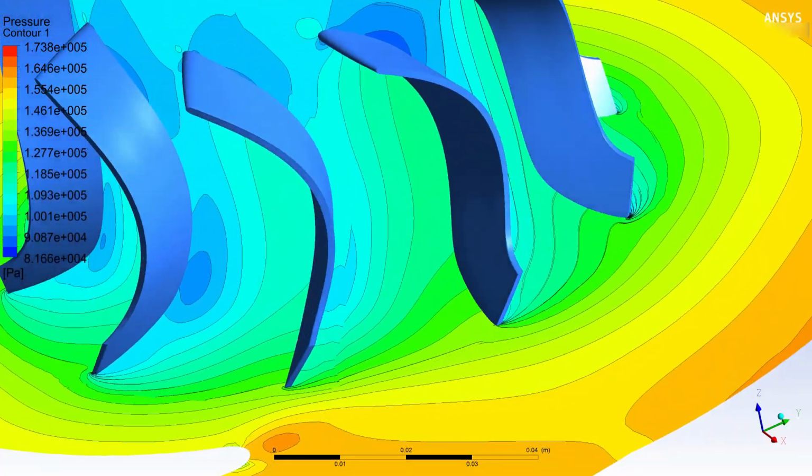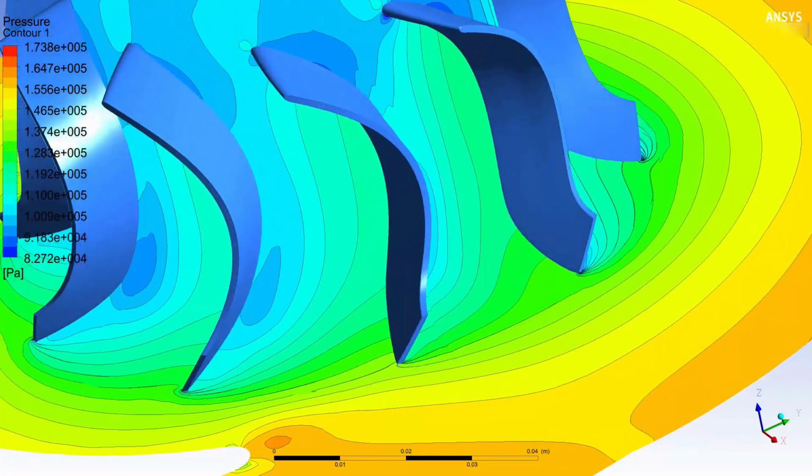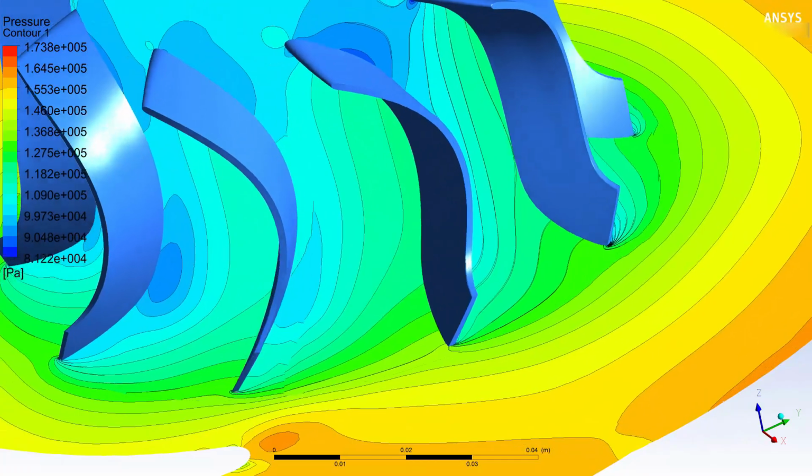This concludes this demonstration showing the Fourier transformation method and transient rotor-stator mixing plane model on a vaneless volute case with an asymmetric flow.